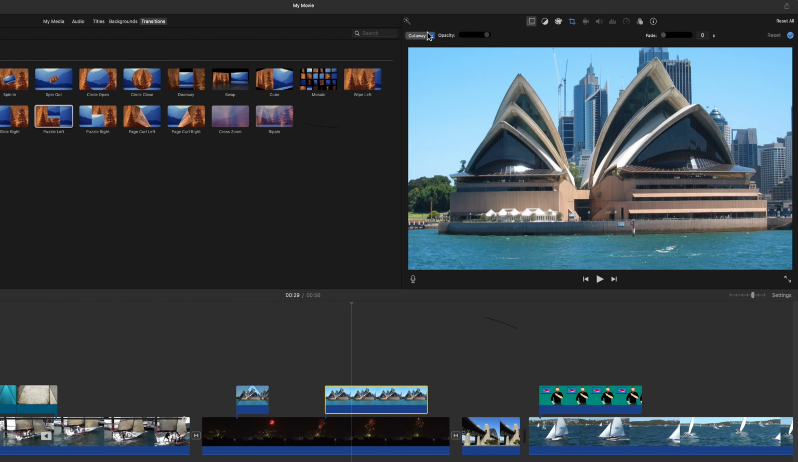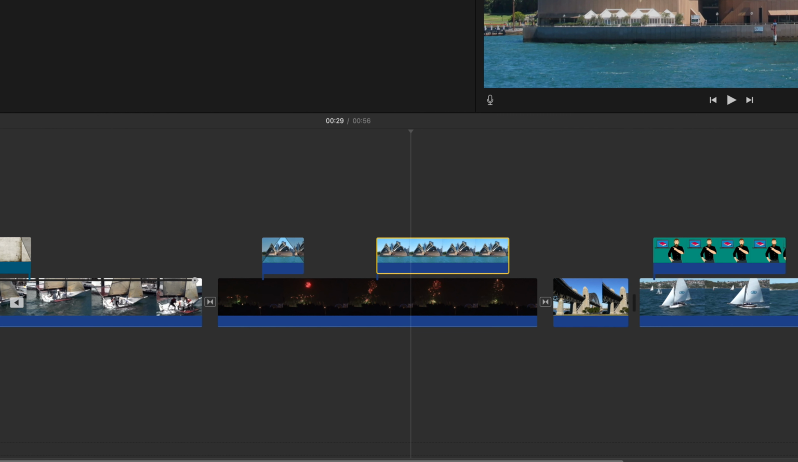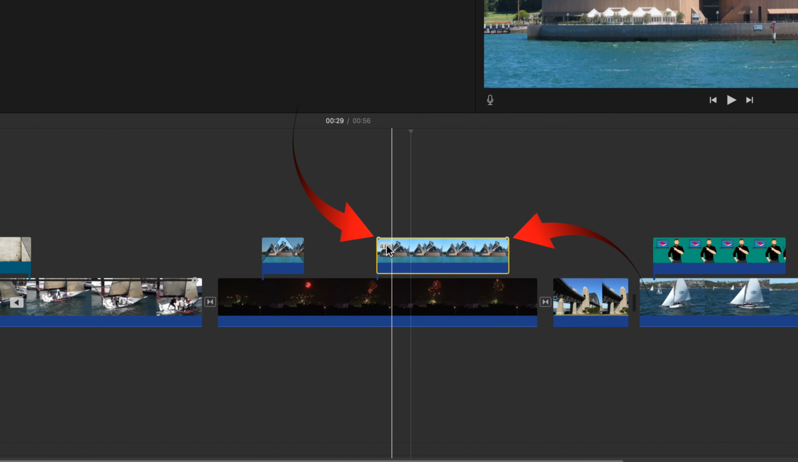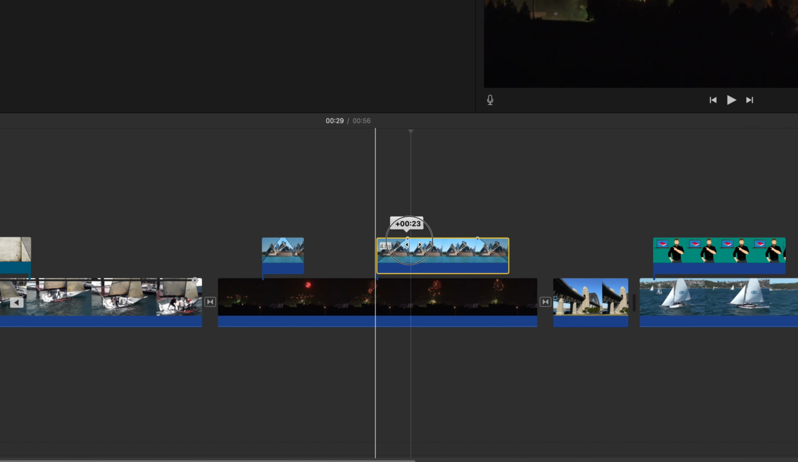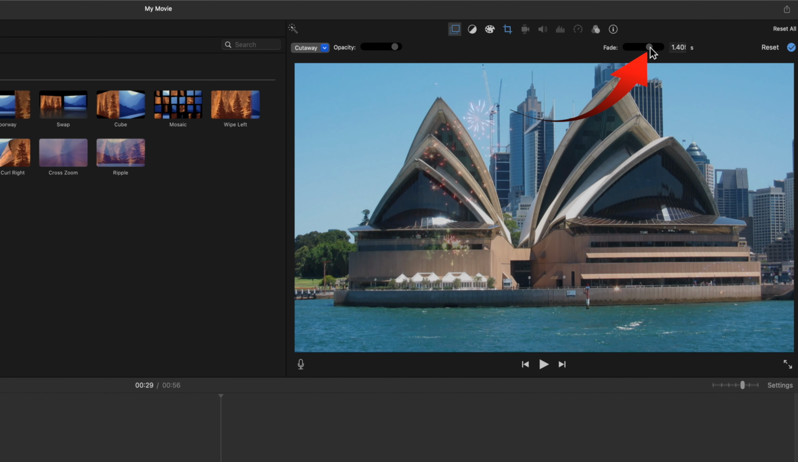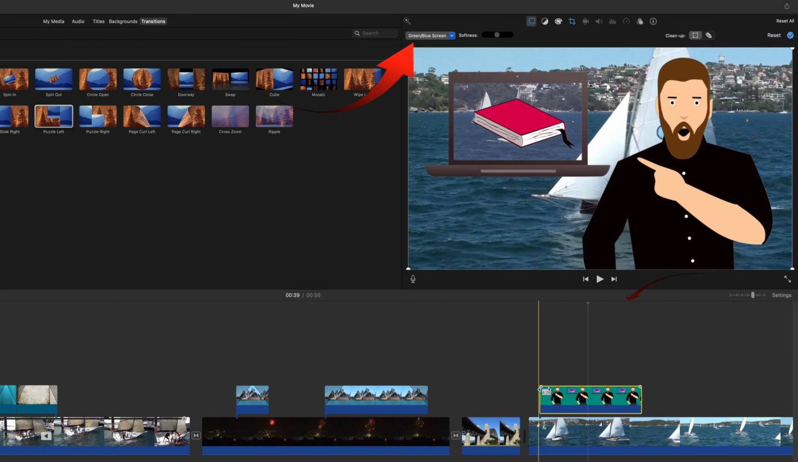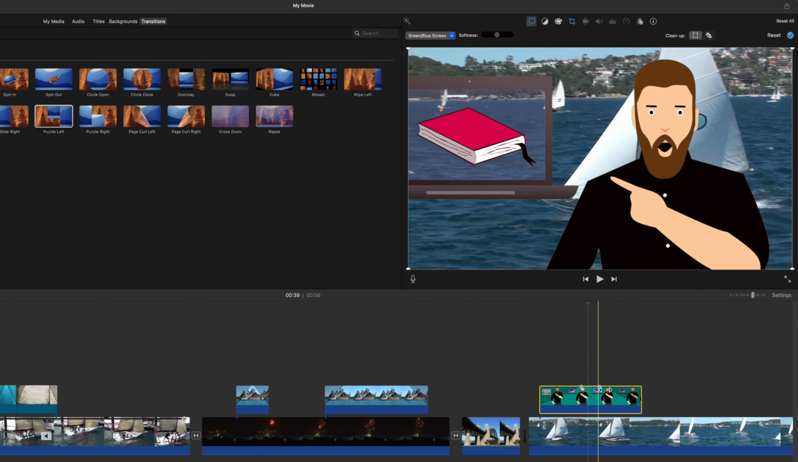There are some secrets about transitions that not all iMovie users will be aware of, particularly when using connected clips. All cutaways, selected in the toolbar, can be faded. There are dots at the top of the cutaway in the timeline. They move together, and they're also controlled in the toolbar with the fade button. Green and blue screen can also have simple fades by sliding those dots.